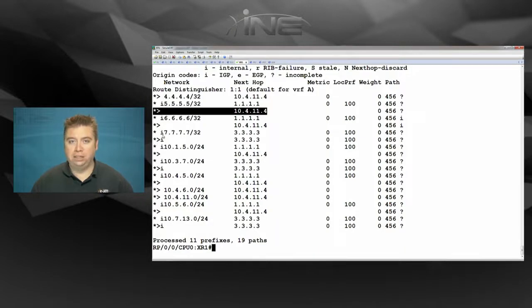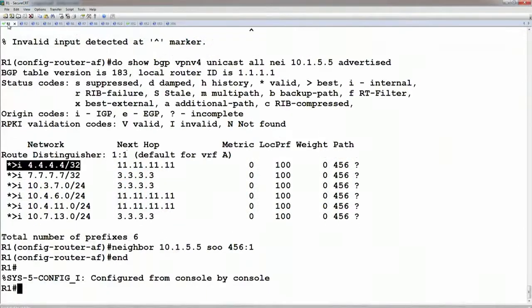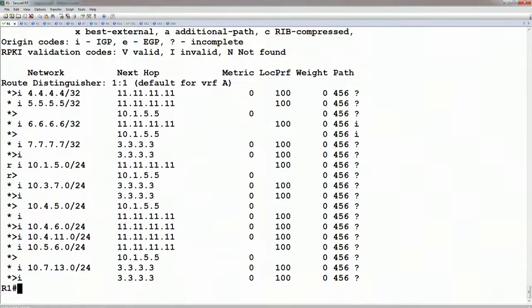And then if we're changing the best path selection, that's going to affect how we're sending those particular updates out. It just happens to be in this particular case that router 1 is advertising 4.4.4.4 out to router 5, because if we show bgp vpnv4 unicast for VRF A, we see that we are only learning 4.4.4.4 in from 11. We're not learning it directly from the customer.